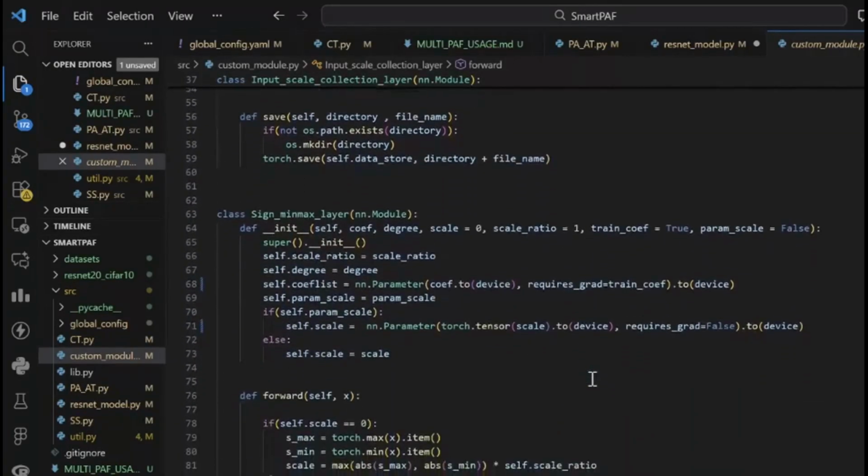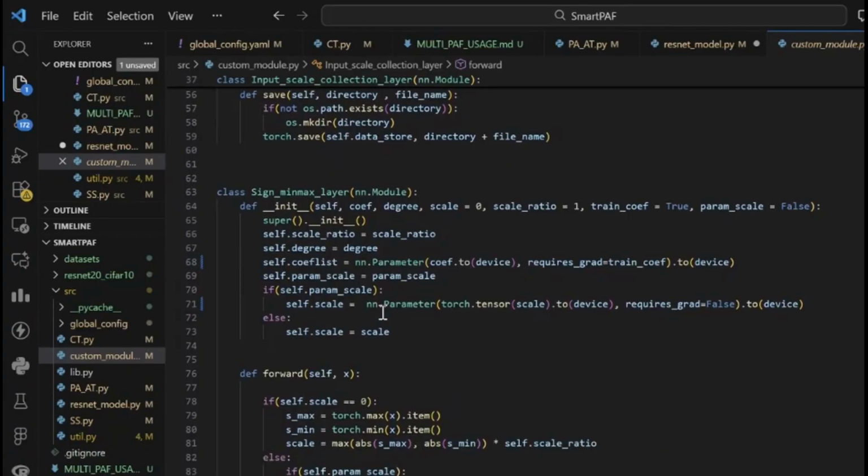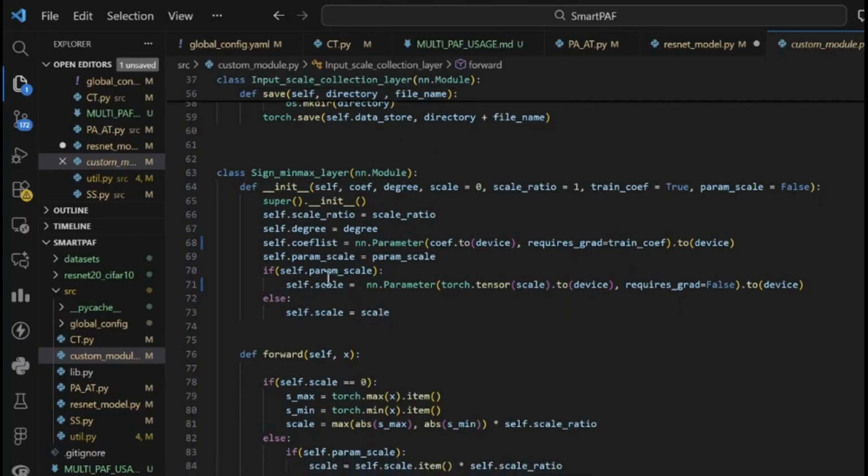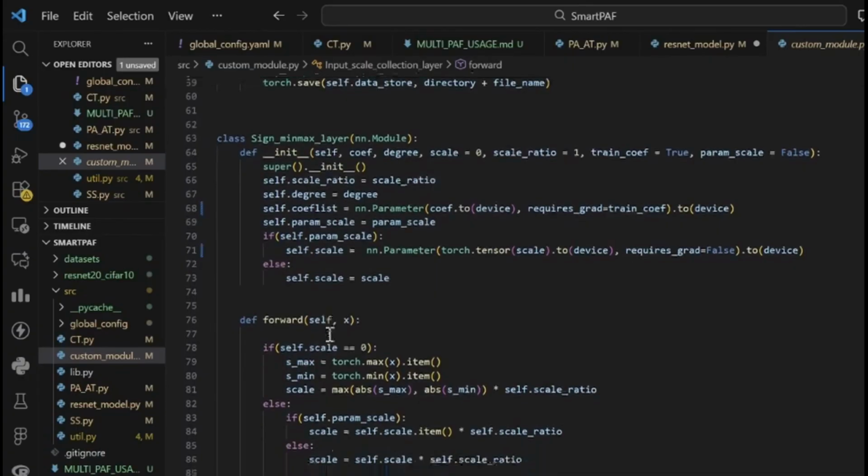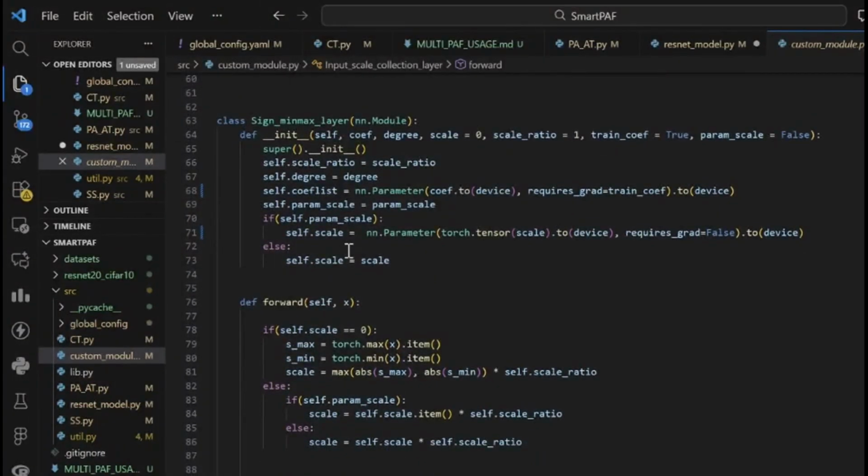And going forward, here are the various functions. What the paper does is approximate nonlinear activation functions using polynomials. Here I have written all the code for the polynomials. This is for all the sign, min, max layers.